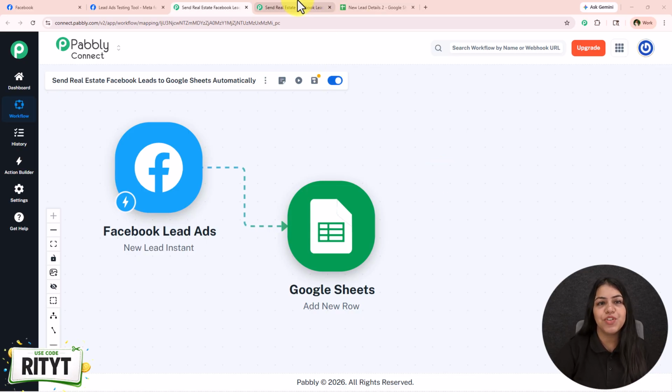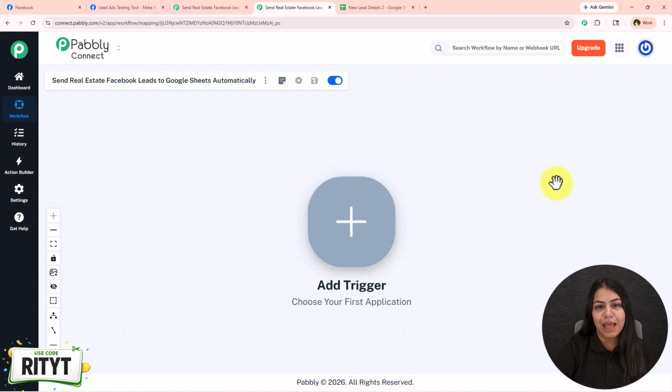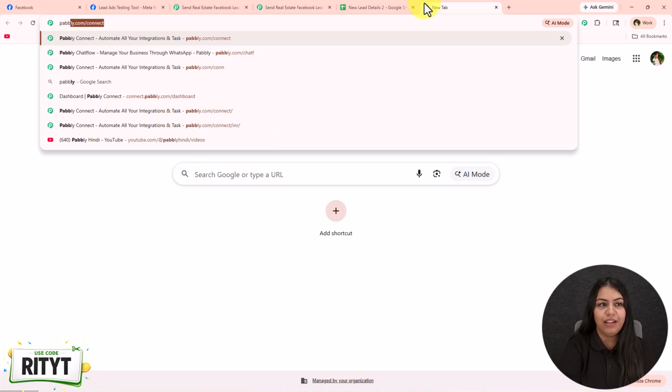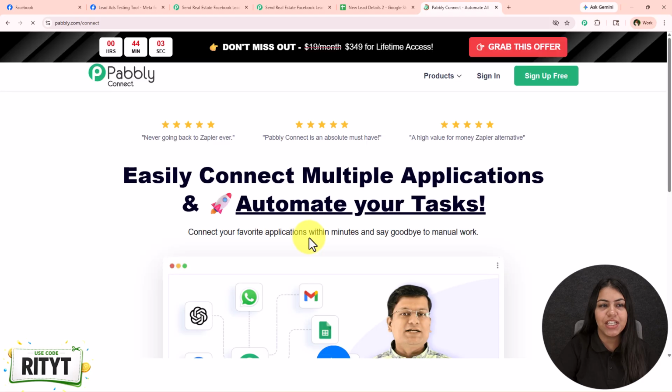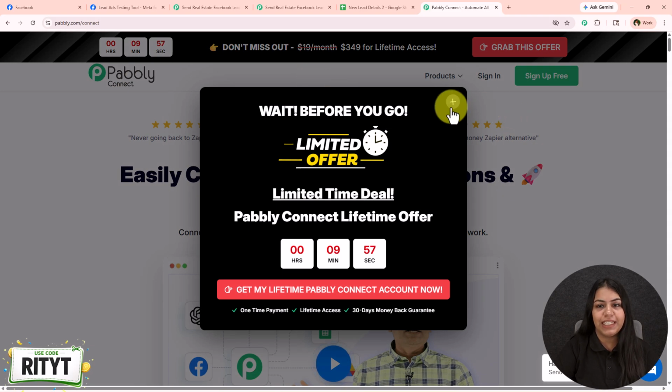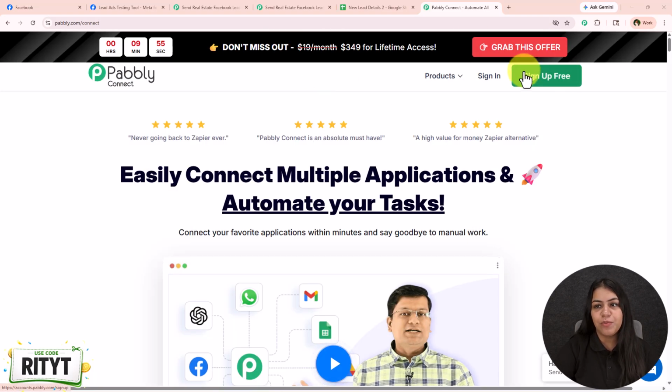So to create this, you just have to open your workflow builder inside Pabbly Connect if you are an existing user like me. But if you are a new user, open a new tab and search for pabbly.com/connect in your browser and open the landing page of Pabbly Connect. In the top right corner, you're going to see the option of sign up for free.